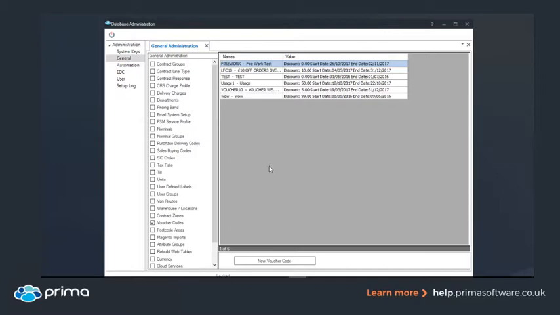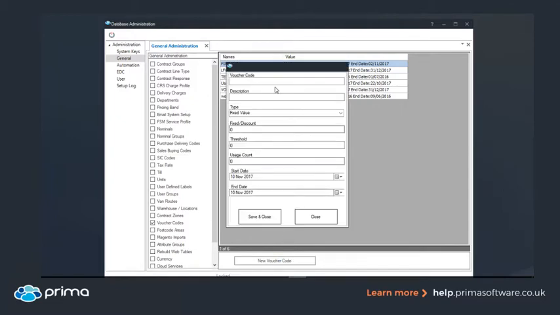You can manage existing ones as well, so if you wanted to reinstate a voucher code that you've already created. To create a new one, we just go to the new voucher code section at the bottom there. In terms of what these boxes mean, the voucher code is what your customer is going to be entering at the checkout.